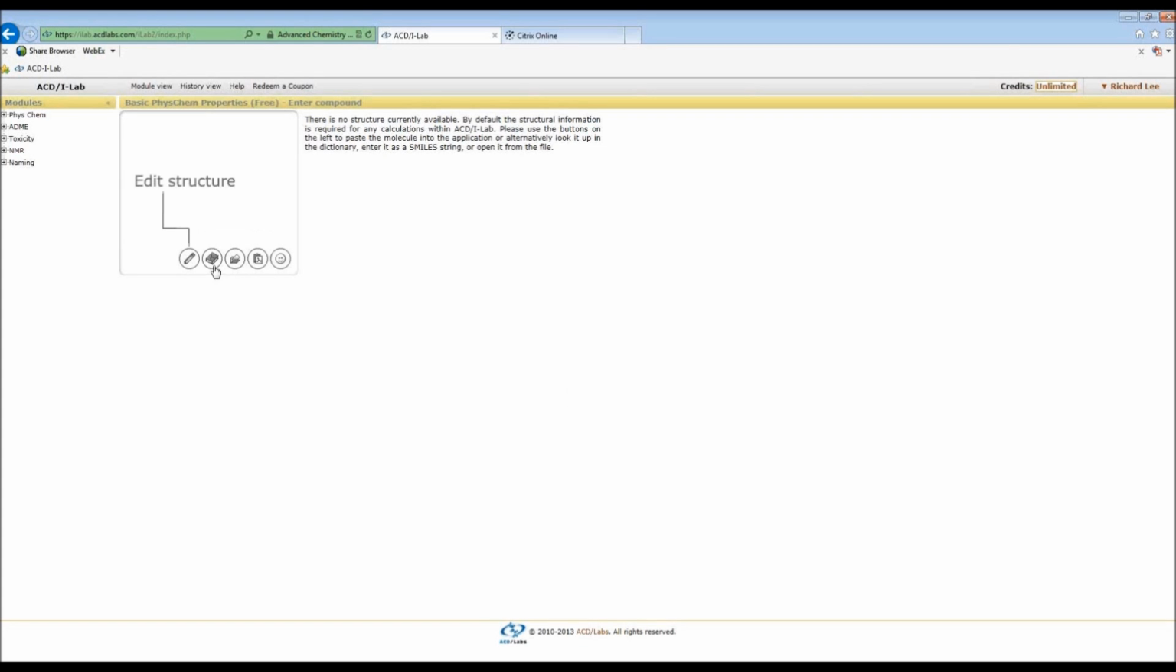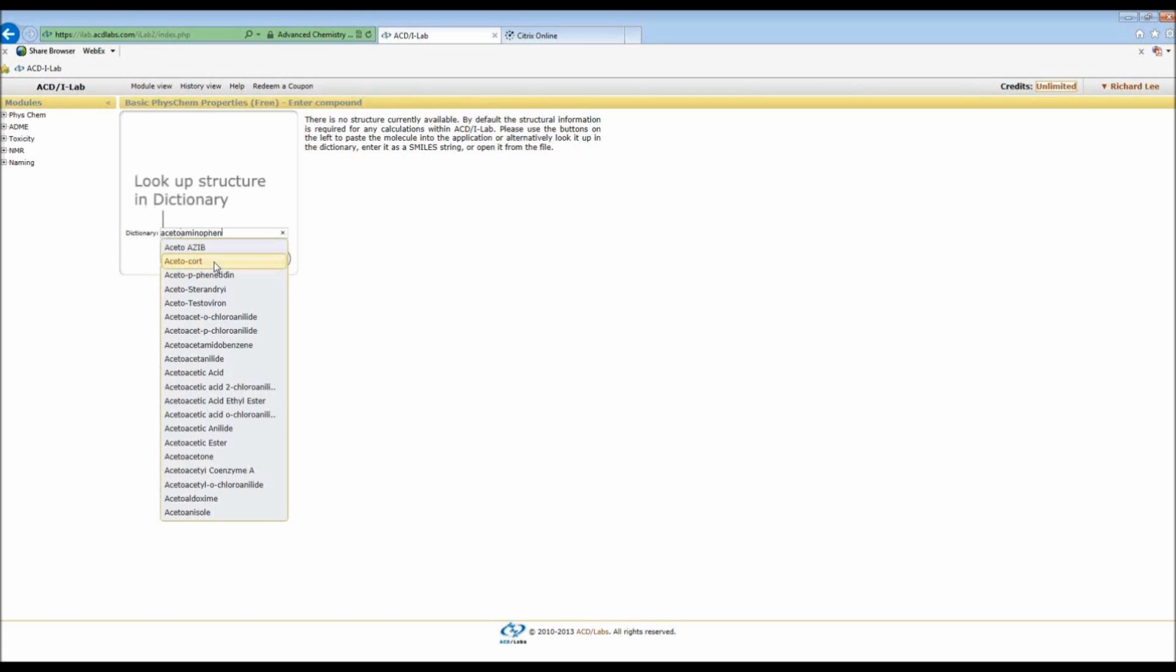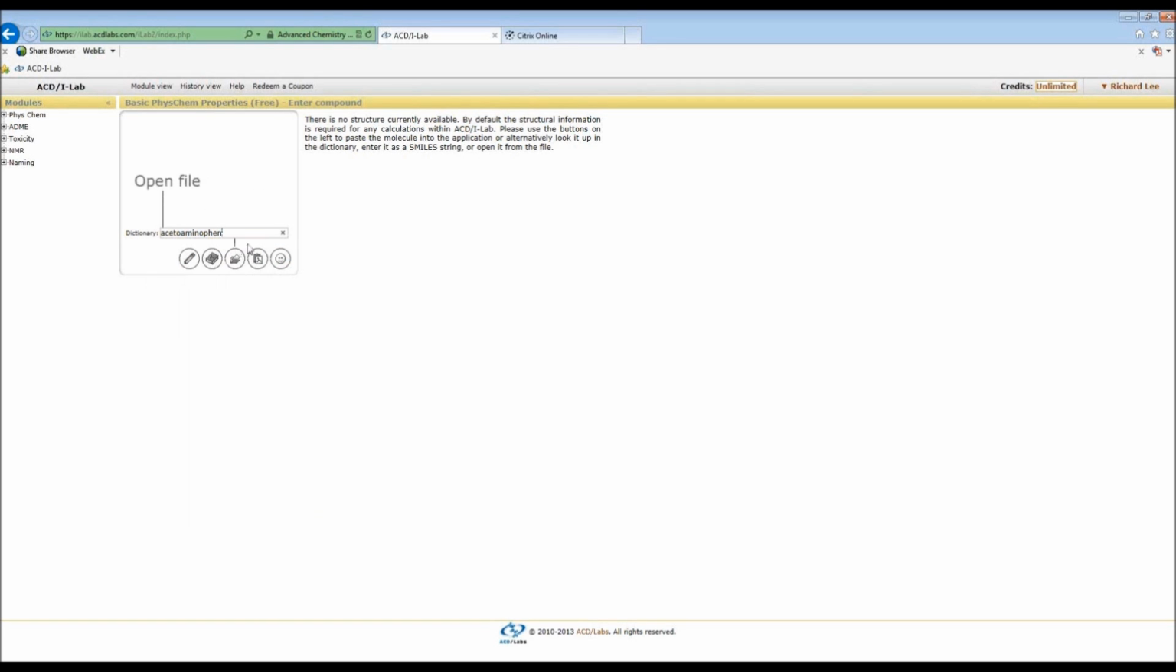Another way is to use our dictionary. Within our dictionary, we have over 160,000 names of compounds. So you can simply type in a name. So let's say acetaminophen, and you'll be able to just type in the name and select the structure.